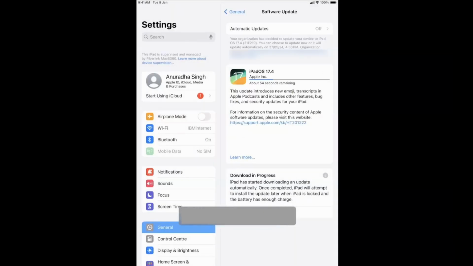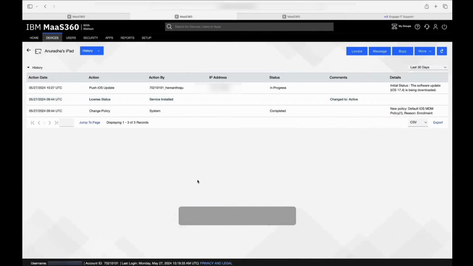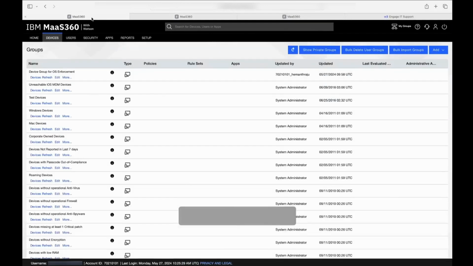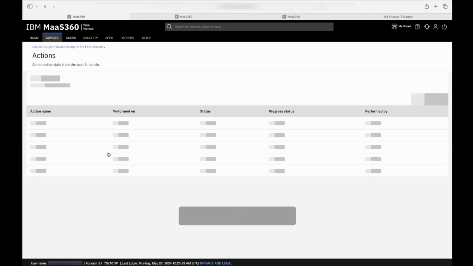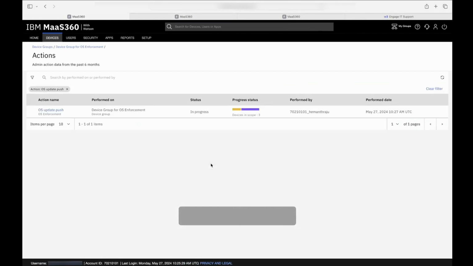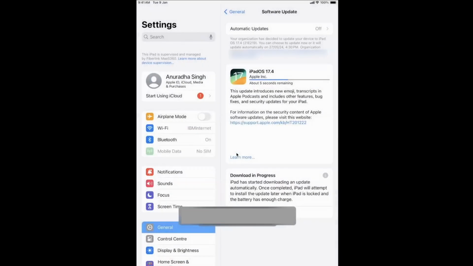Now returning to the device management portal's OS update dashboard, you can navigate to the group of devices and click on more, selecting OS update history to view the comprehensive details. Notably, during the download phase, a prompt also appeared on the device itself, indicating that the installation was scheduled to occur within the next 30 minutes, as you see here.